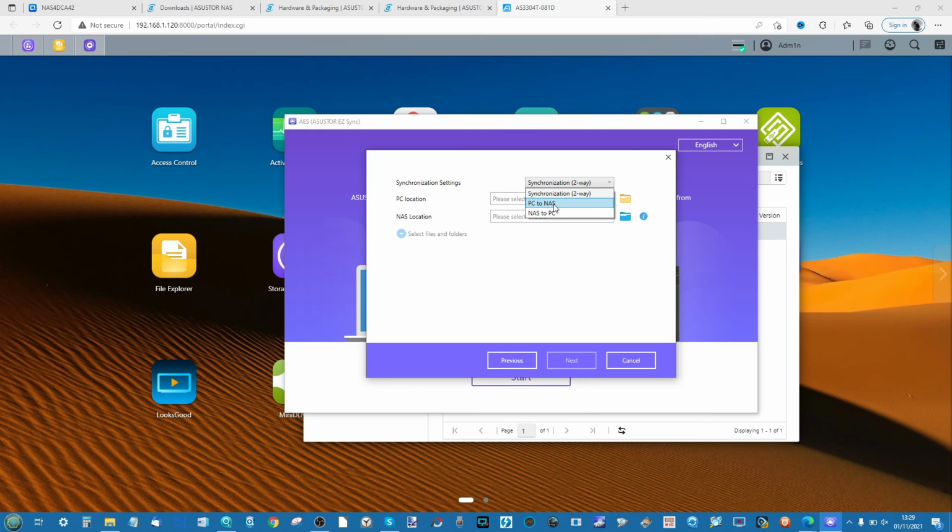If you select PC to NAS, all of the connected devices that are connected to the Easy folder will send their data, but it doesn't guarantee that all the other users will access that data. And the same problem in reverse for NAS to PC.